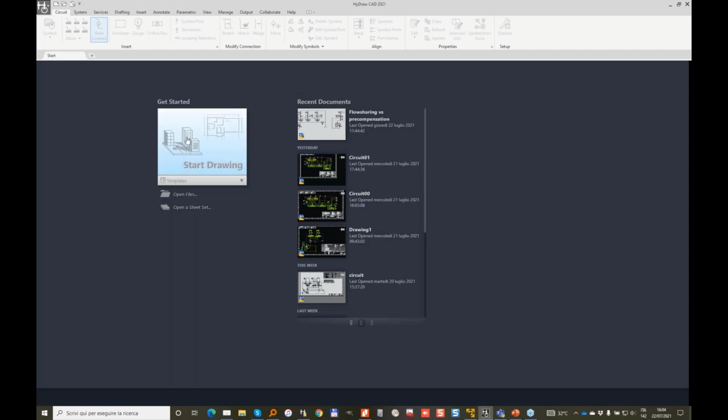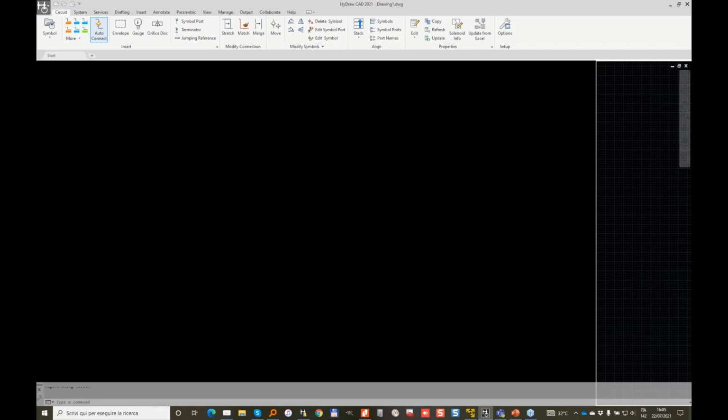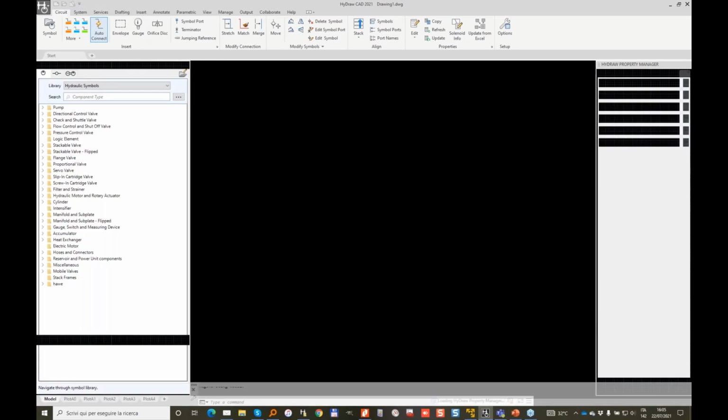In HyDraw CAD, we start by taking a template. When you install HyDraw CAD for the first time, I recommend you use the HyDraw Metric if you are working in the metric environment, or HyDraw Imperial. I have a different template called HyDraw Start. If you are interested, I can share it with you. That has only some already pre-configured paper spaces, so it's faster to plot.